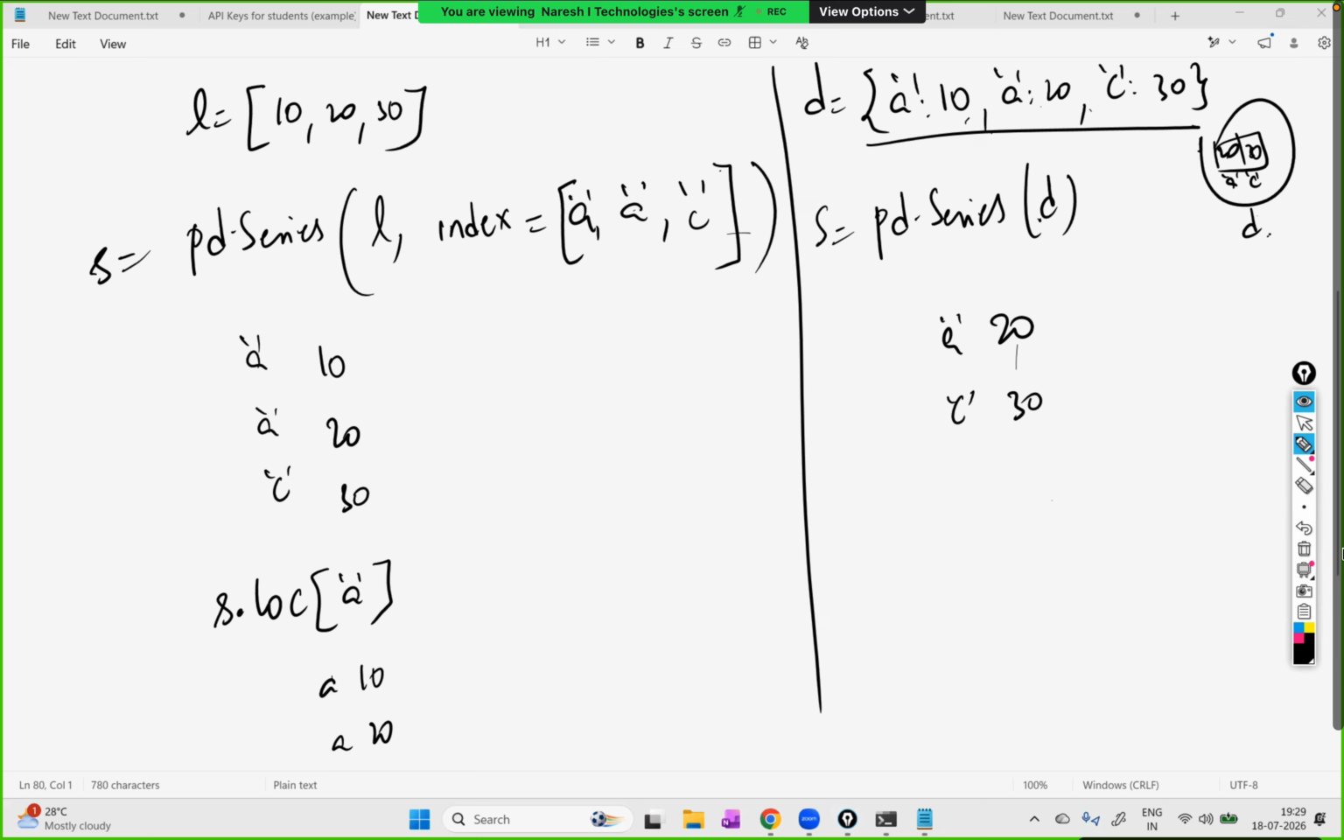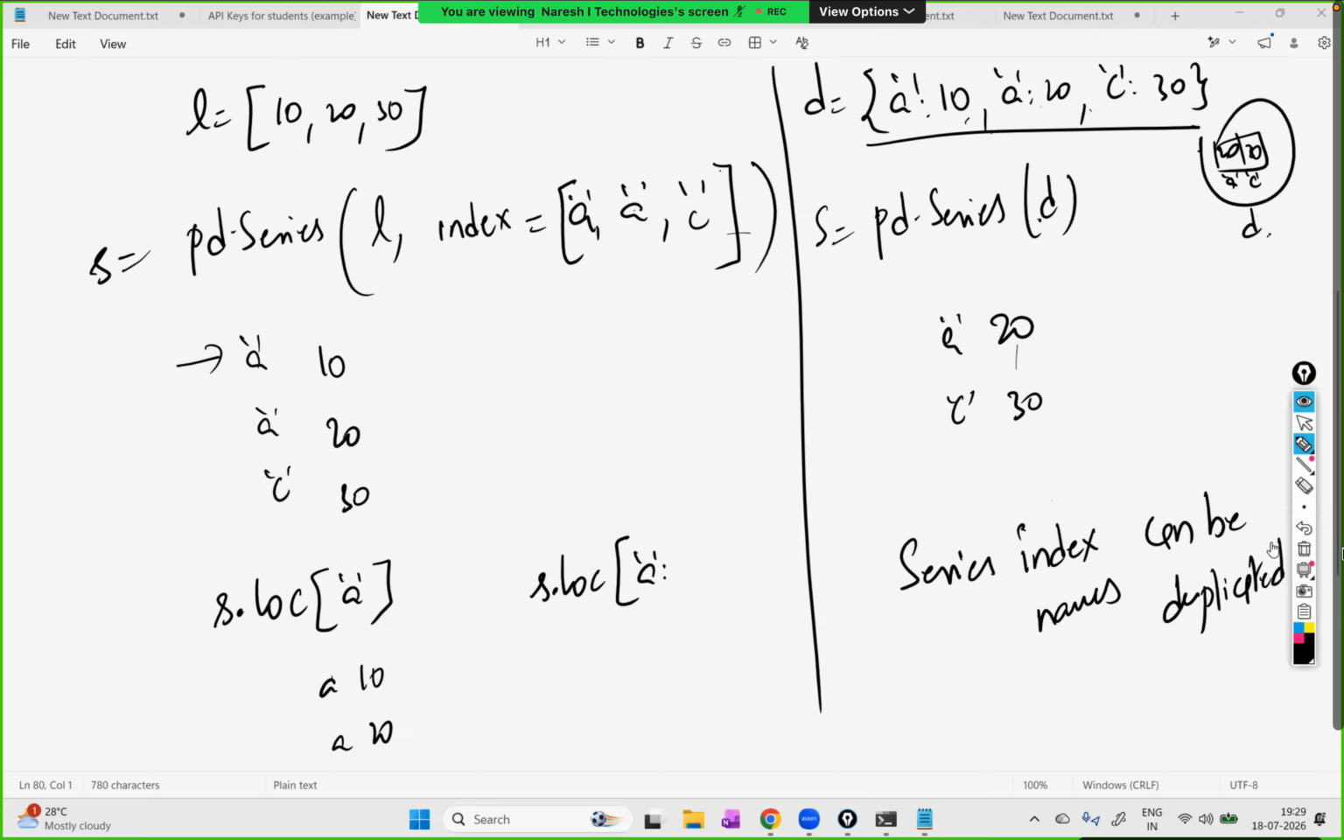Okay. Now, when you are applying some kind of slicing operation, okay, S dot loc of A to something you are writing, then which A will be selected? Automatically, the first A will be selected. Okay, this is one of the problems with the names. Series index names can be duplicated. This is one of the drawbacks with the names. So that is the reason we generally will not go with the names. We'll go with the numbers.